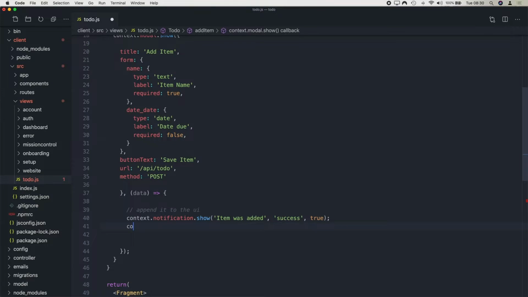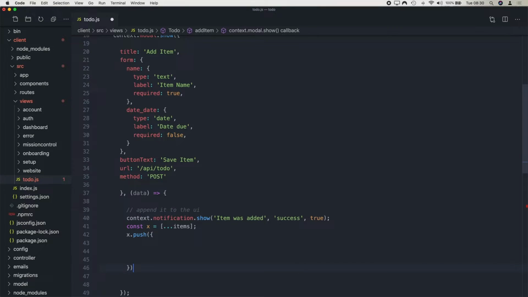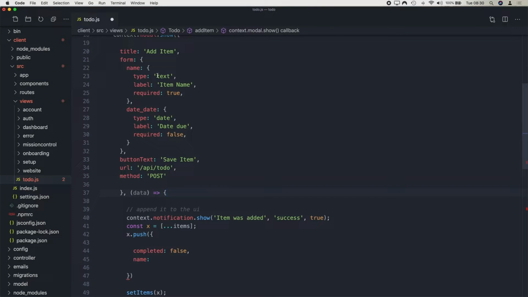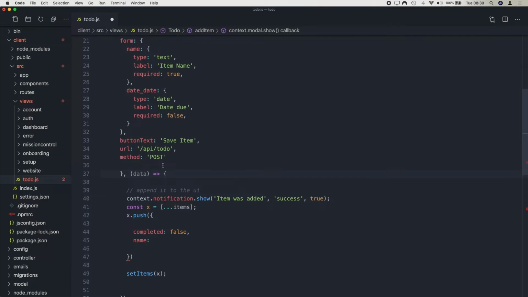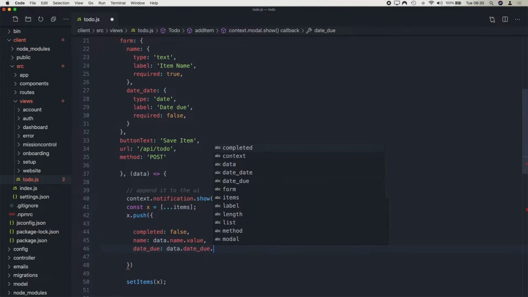So the way I'm going to do this, and the easiest way to do this, is I'm just going to clone the existing state using the spread operator, and then I'm going to push the new item into it, and then set items X. So our new item is going to be completed false, name. So this callback function will actually return the data that we've posted in the form. So we can then actually access that in our user interface. So I'm going to do data name dot value, and then date due, so data date due dot value.